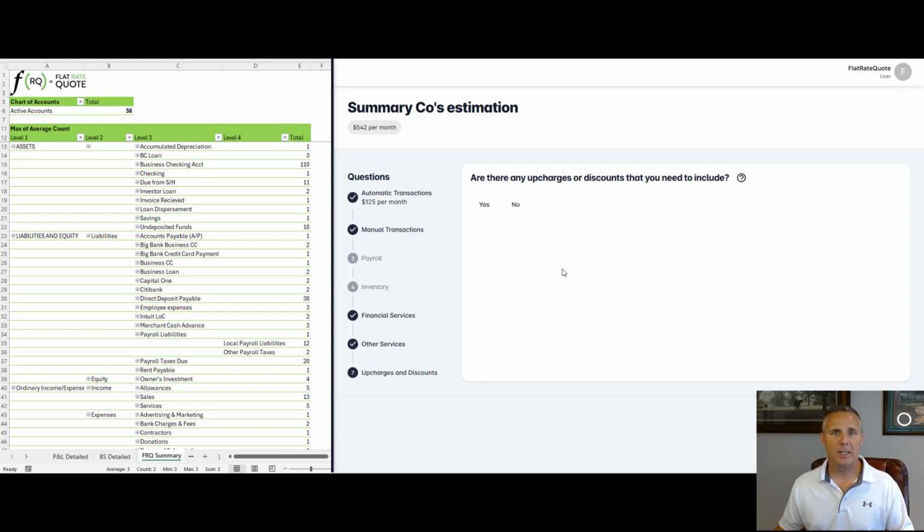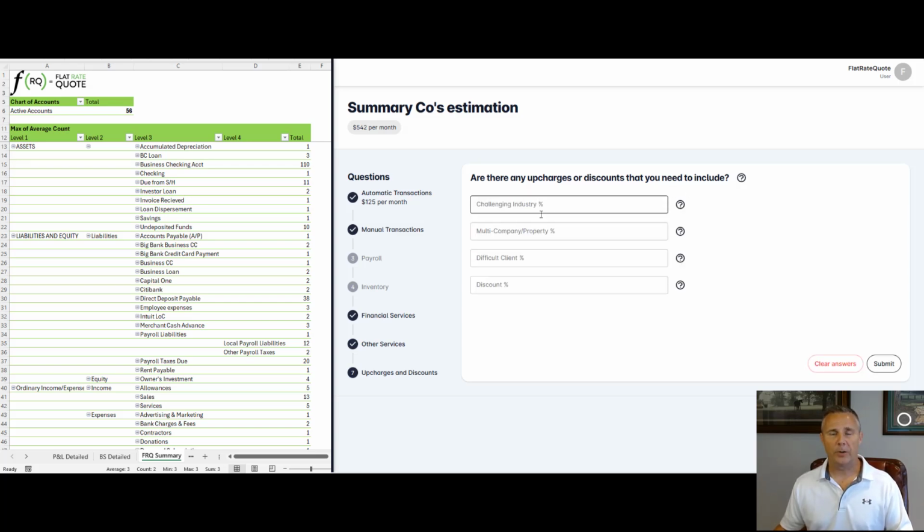And then this asks me, do we want to do any upcharges or discounts? We actually offer 3 types of upcharges and 1 discount. So is it a challenging industry? Are there multiple companies or multiple properties? Multiple properties is particularly good if you have a real estate client. Are they a difficult client? Meaning that they're more demanding than others and they need a little bit of a surcharge for that. You can put that here. Or do you want to offer a discount? You can put that here.